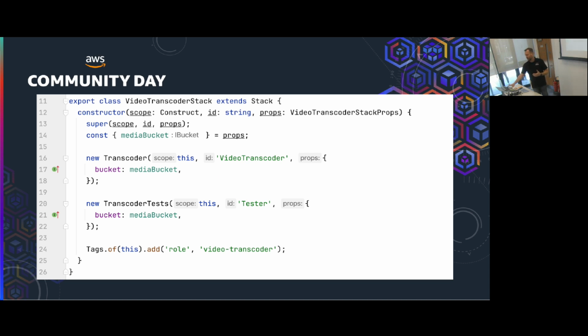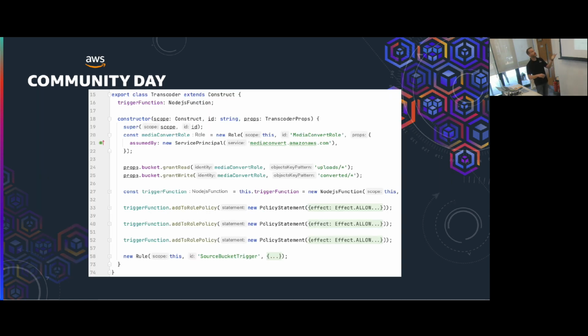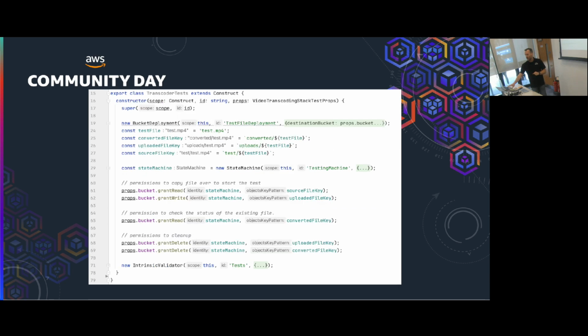And if I drill into these individual constructs, I have my transcoder construct, so I know that everything in here is related to that transcoder, only the transcoding process of videos and things like that. And then if I look at the testing construct, I can see this is just used for testing things. If someday someone comes to me and goes, oh, the test fails, I know exactly where to go in my code to find out how that works. We'll get more into testing here.